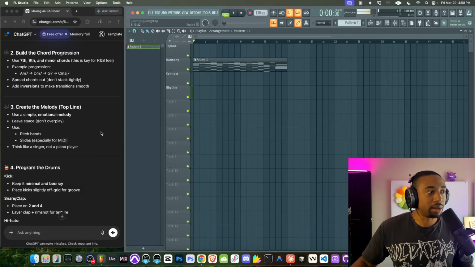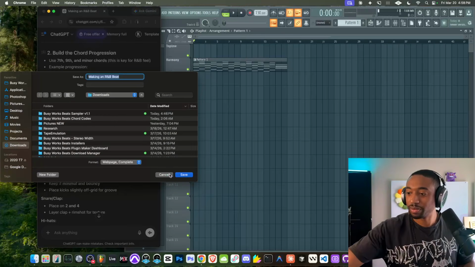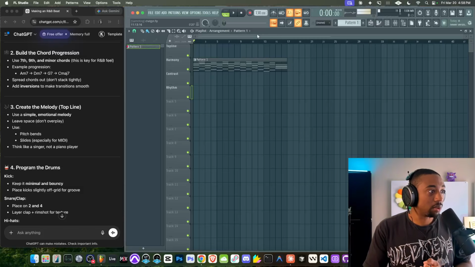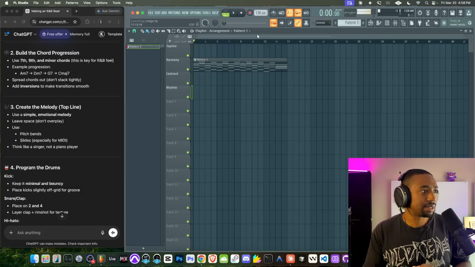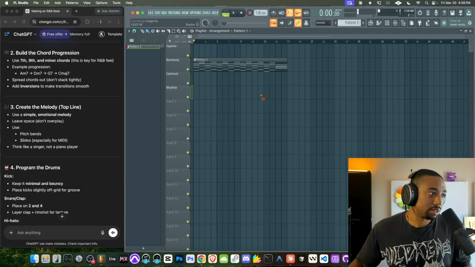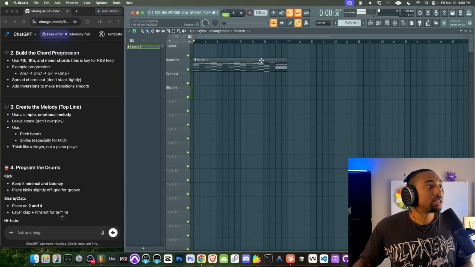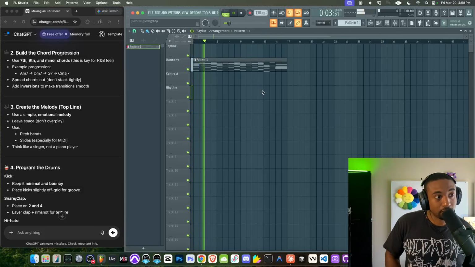Okay, so their tips on how to make a melody is use a simple emotional melody. What does that even mean? Okay, it's very vague. It just says use a simple emotional melody. Leave space, don't overplay. Use pitch bends, slides, especially for MIDI. Think like a singer, not a piano player. Again, you guys are looking for real melodic technique. That's just very vague. So what we're gonna do is use the F minor scale and figure out a way to simplify this to create melody.